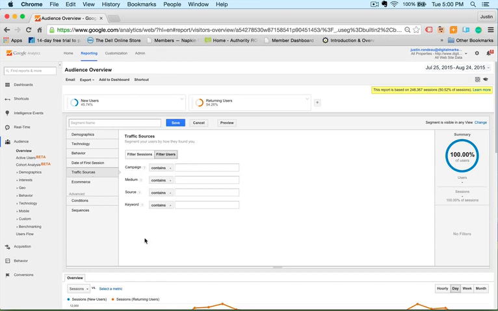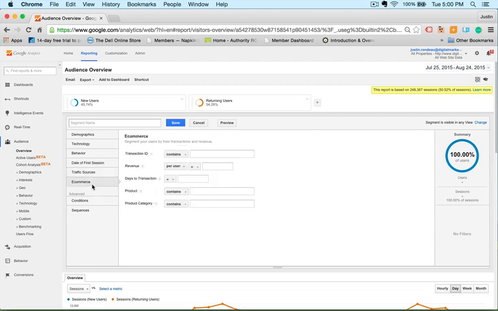So now we also have traffic sources, where we'll look at the different mediums and sources and keywords and whatnot. E-commerce, if you have e-commerce turned on, you can start looking at transaction IDs, the actual revenue. You can go by per user, per session, per hit, and then also equal to, not equal to, etc. Days to transaction, how many days did it take for them to do it? You can go down to a product level or even a product category level. So that's also very useful.